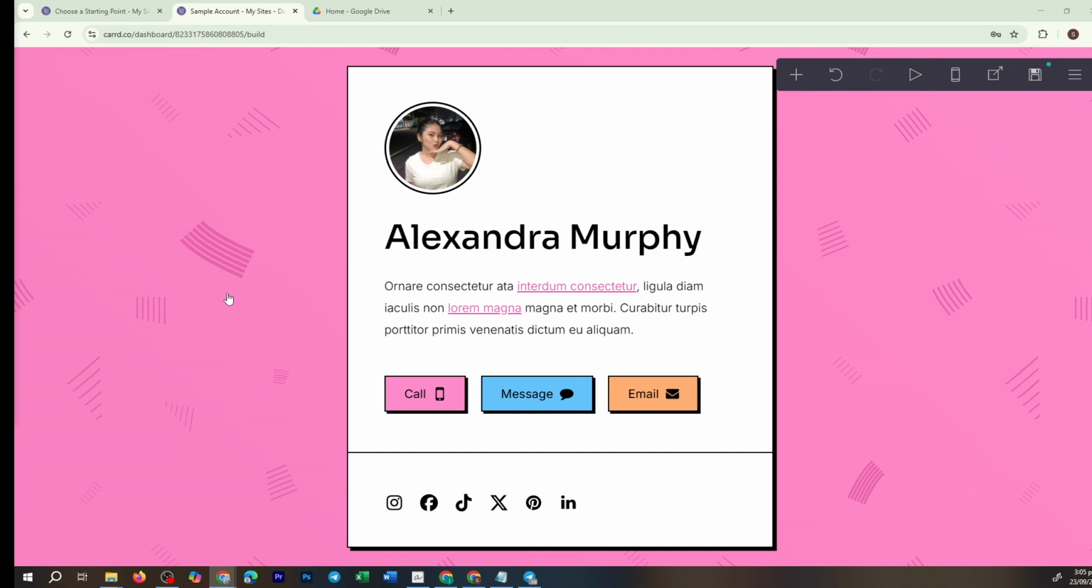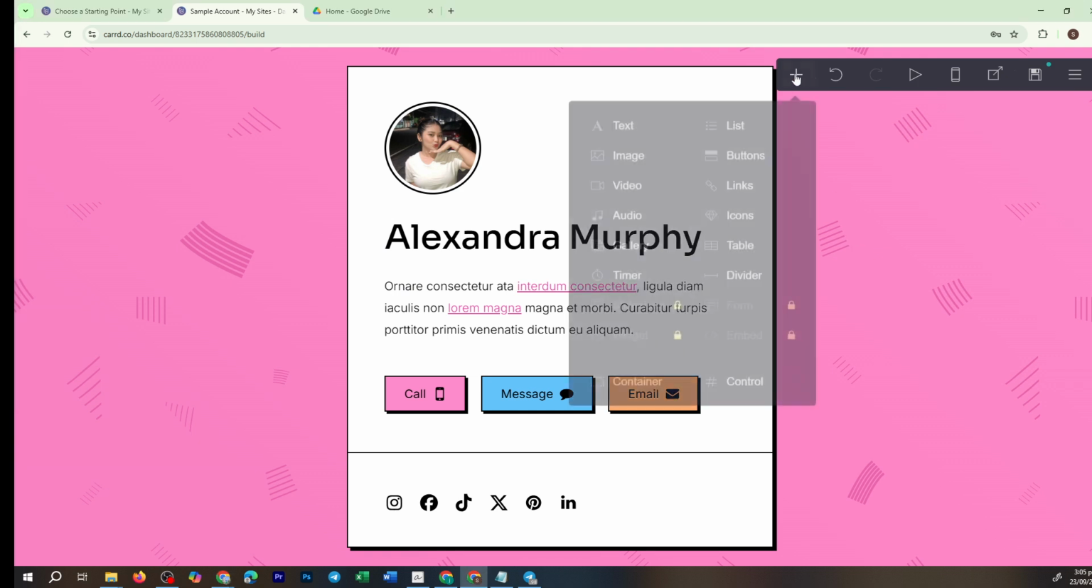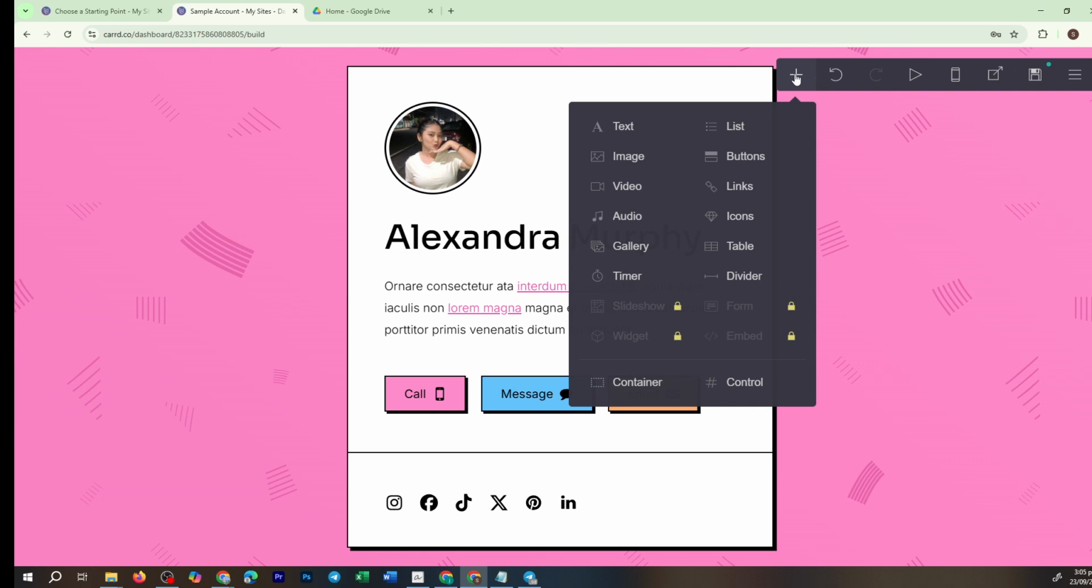First, you'll need to log into your card dashboard. Once you're inside, take a look around and find the plus icon. This is what you'll be clicking to add a new element to your site. When you click this icon, a menu will pop up, showcasing a variety of options you can choose from. Go ahead and select the audio option.